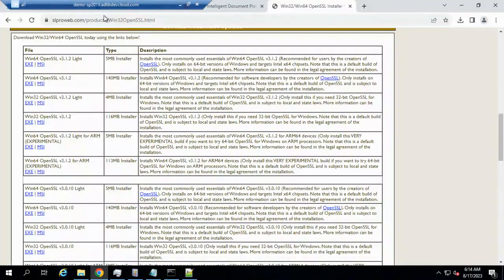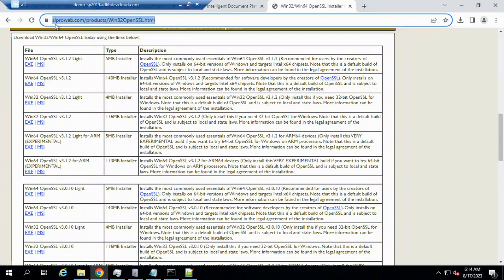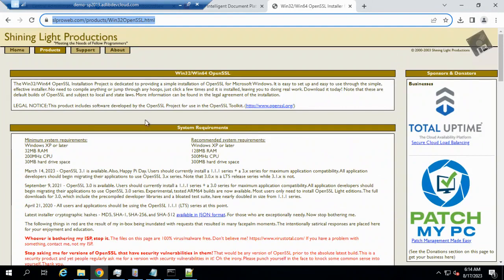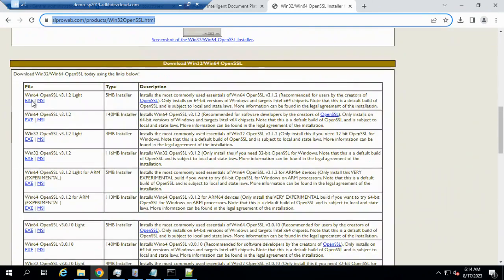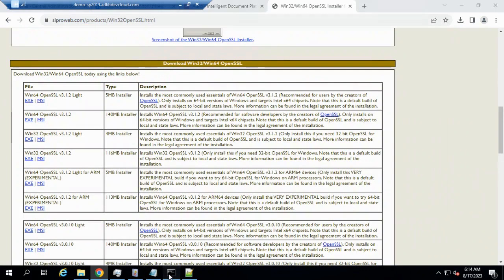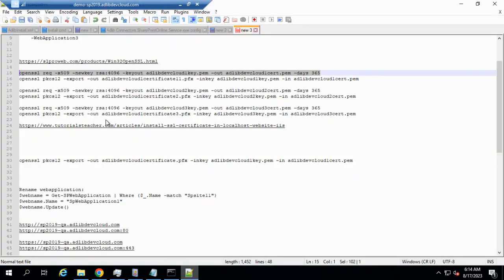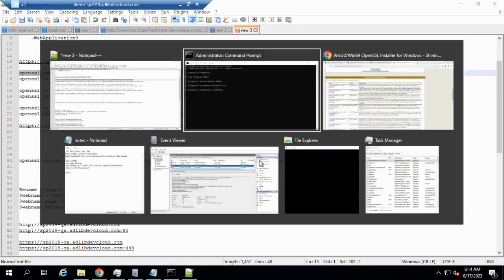I'm configuring HTTPS in this demo on one of the computers where we already have SharePoint configured with HTTP. For that, I downloaded OpenSSL, which is open source, and installed it under the C drive. I'm using this command to create the local certificates.